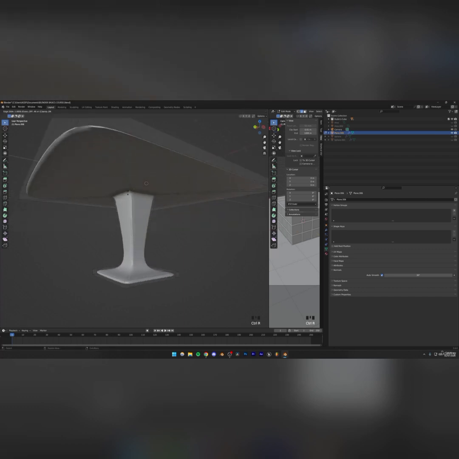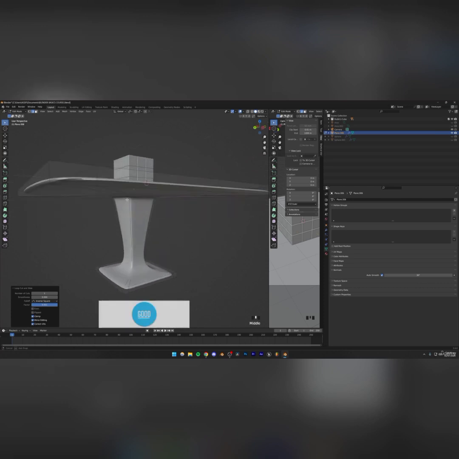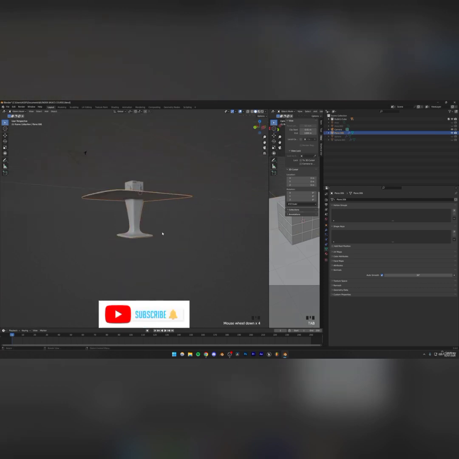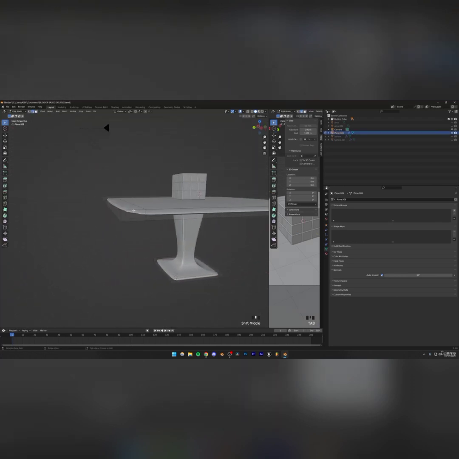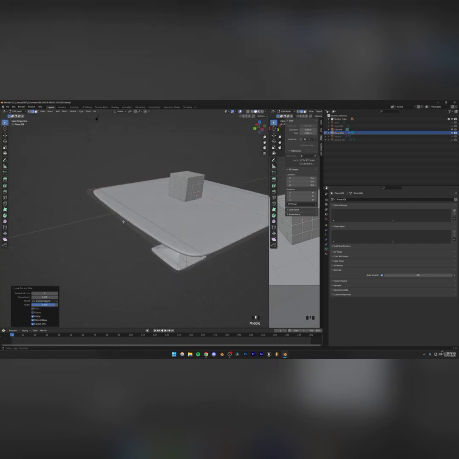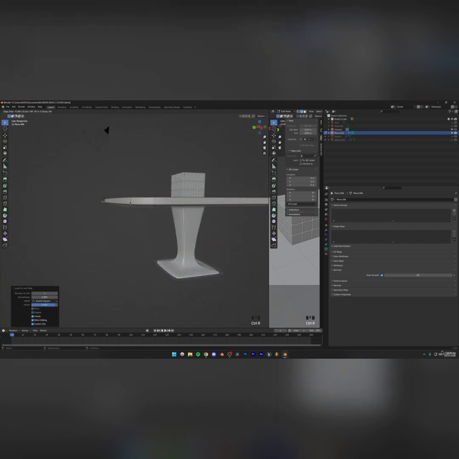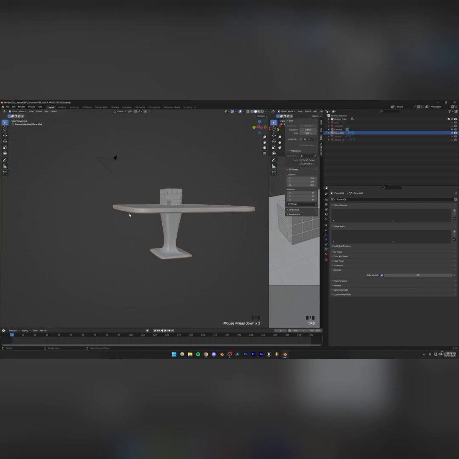Control R, bring it up, something like that, and that should look good. I think the bottom part is fine. Yeah, so I think we're looking pretty good with the table. So one thing which I am going to do is add a loop cut along this edge as well, because I want the top of the table to be sharp. And actually, let's make the bottom sharp as well, something like that. So let's add a loop cut and bring it to the bottom.